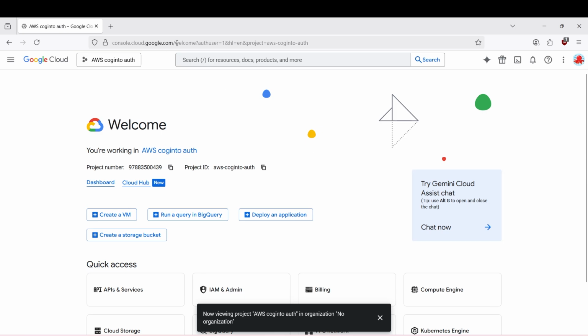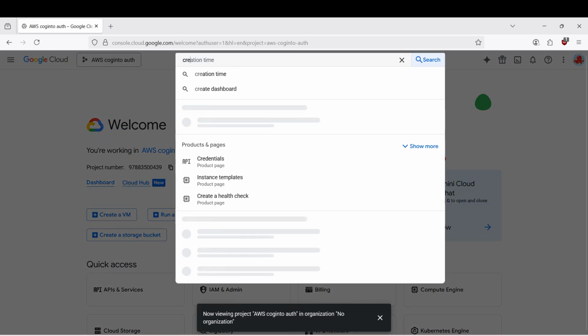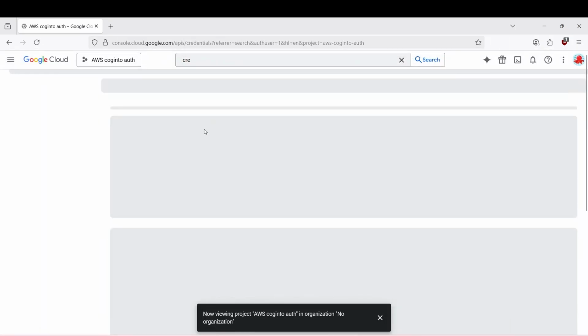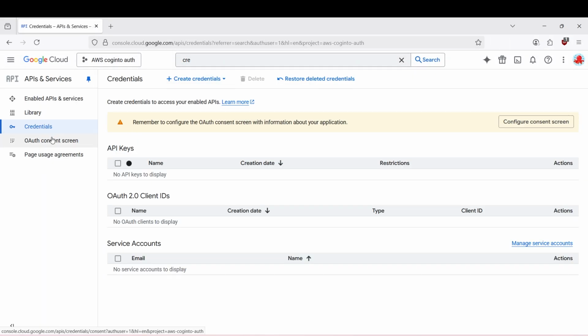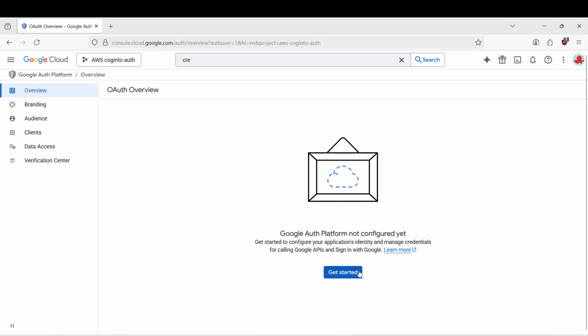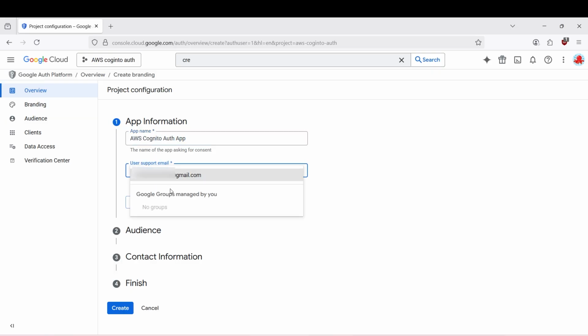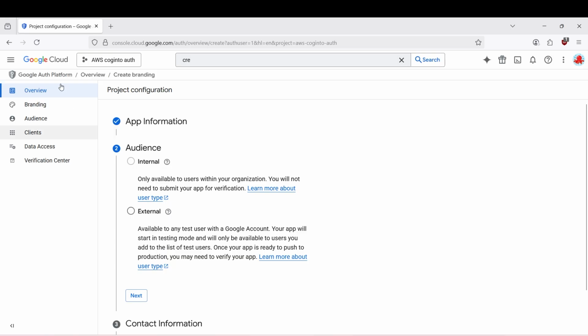Here we'll be also using the search box and search for credentials. This one, select it. Here, first we need to create an OAuth consent screen. Let's create that. Click on Get Started. Here we need to provide the app name. Our app name will be AWS Cognito Auth app. Add your support email. Click on Next.